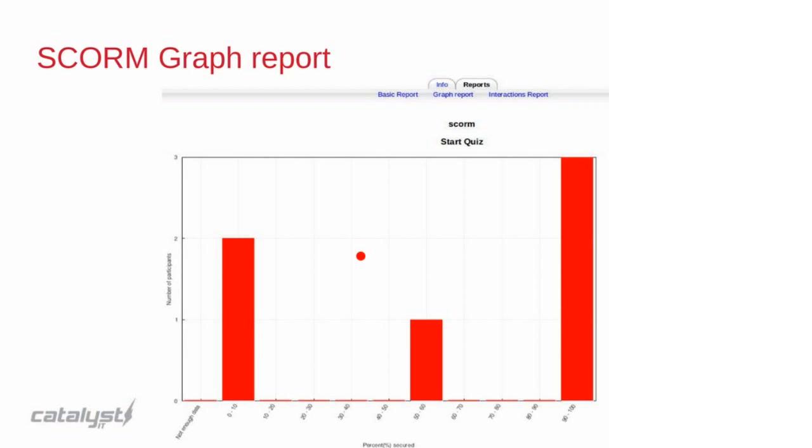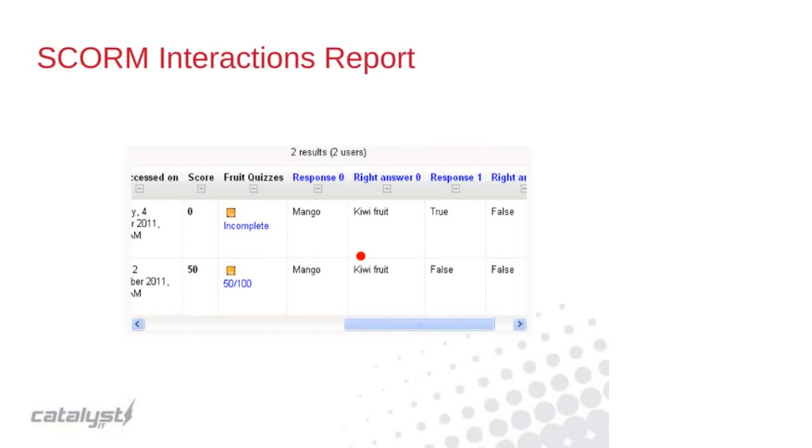It was more done as an example of what could be done with the reporting engine that was added to the SCORM reports. So basically up here you've got the number of participants, and down here you've got the percentage that those participants got. We did the graphs because we thought they could be useful, but I'm not sure if these are helpful or not. I'd love to hear from people if they found them really useful.